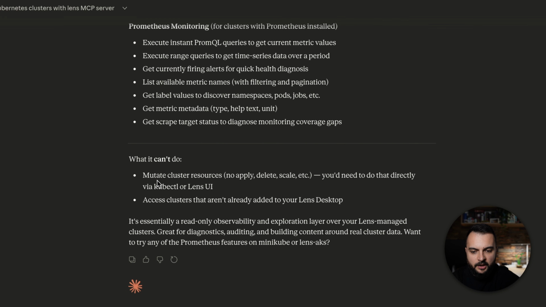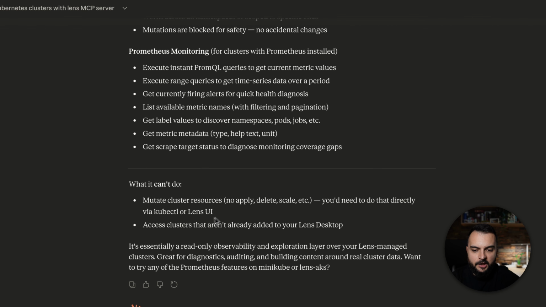And what it cannot do right now is mutate cluster resources. You cannot do applies, deletes, and scale. You can do that directly from kubectl, of course, or from the Lens UI. And you cannot access clusters that aren't actually already added in the Lens Desktop.